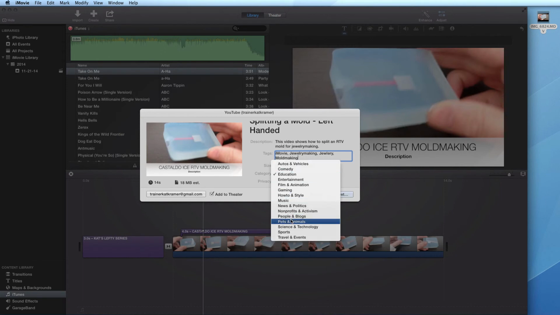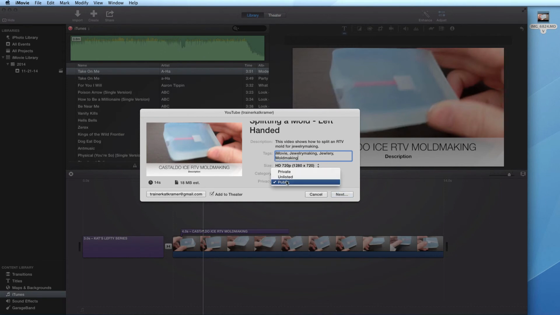The category, you can choose different categories. And then privacy, if this is something that you were doing for, let's say, a student individually, and you weren't going to share it with the world, you could put it private. You have to actually share it with a particular email address. Unlisted makes it so people can't find it, but you can also send them a link to the video and they can view it. So it's not something that's searchable. Public is going to be if you want it available to the world.